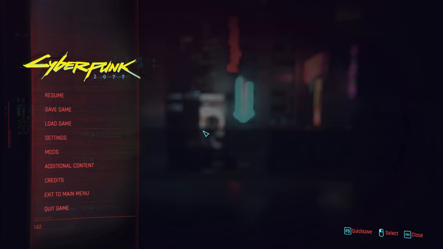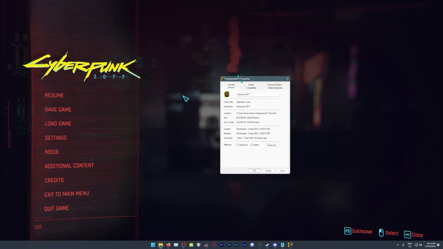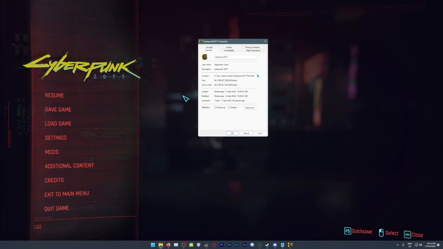your folder, all right? With your Cyberpunk open, this is the easy way to find your folder. Just push the Windows key. You'll see your Cyberpunk down here. Right click that. Right click Cyberpunk. Then go to properties. And then you see this little window brought up. Your location. This will tell you where your Cyberpunk folder is. This will tell you where you want to put your mods.